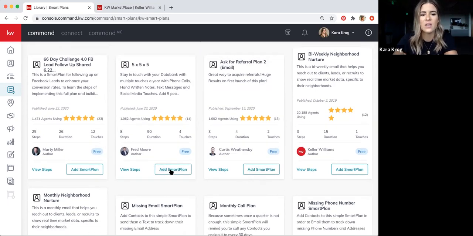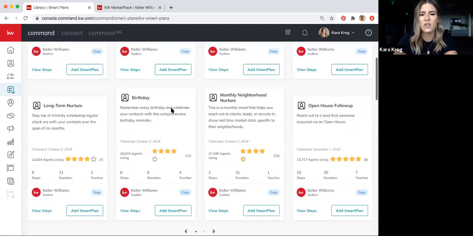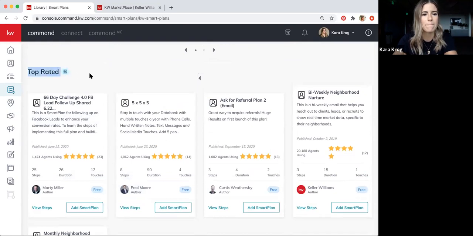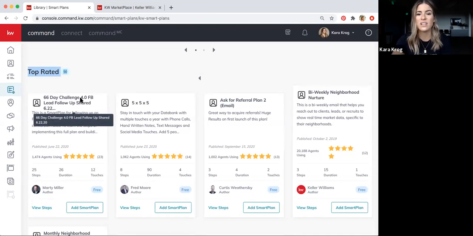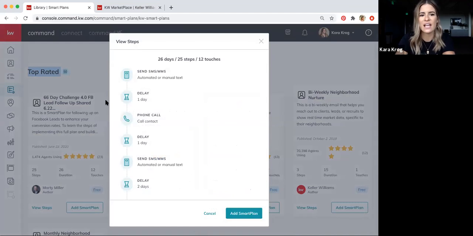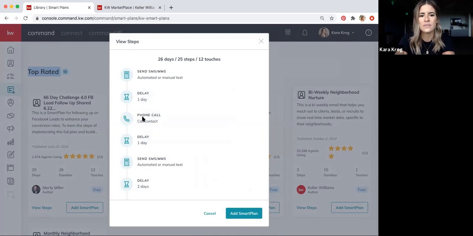So you can add the smart plan, which will put it in your smart plan library, which is over here. But in the meantime, these are all just sitting here ready to use. You can tell that the ones that are top rated, like this one, for example, has 5 stars and has 23 people that rated it. There's also 1,474 agents that are using this smart plan. If you want to know more about what's going to happen with this smart plan, you can see it's called the 66-day challenge. But if I click view steps, I can actually see each step in the smart plan. And if I hover my mouse over it, I can see what each of those steps actually entails.